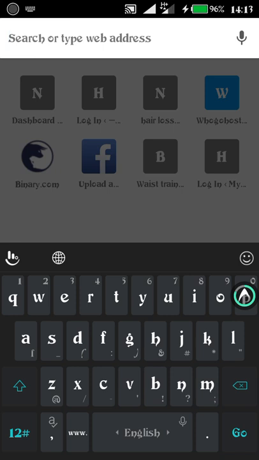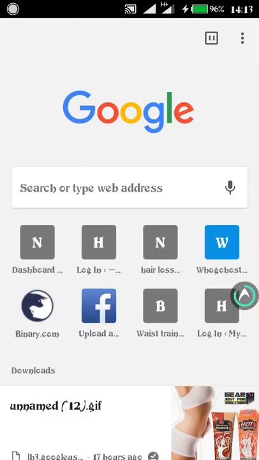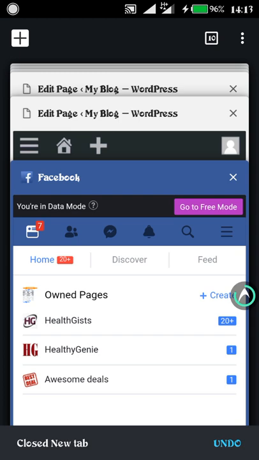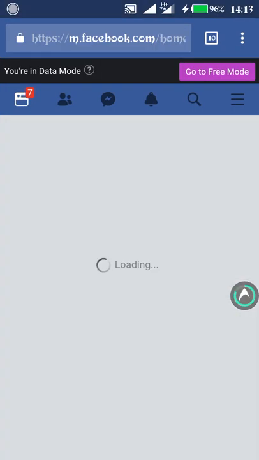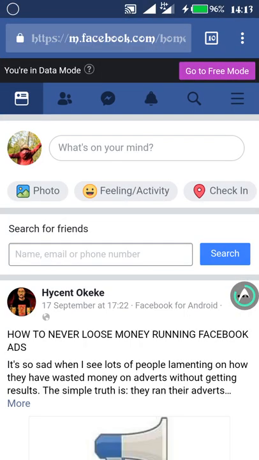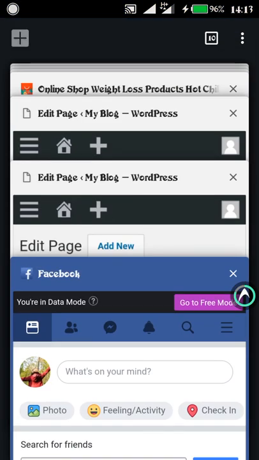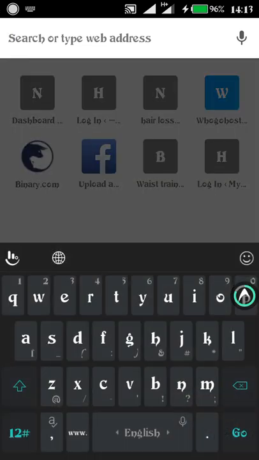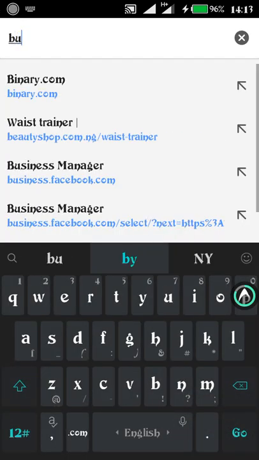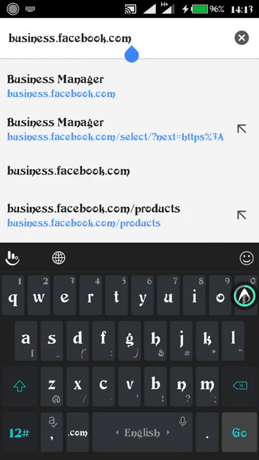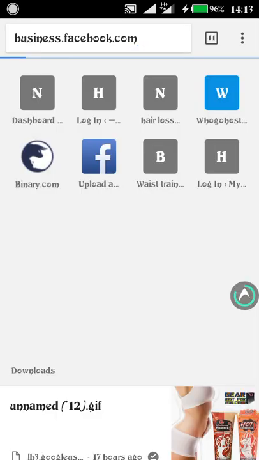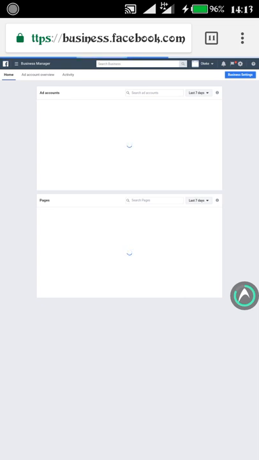Now, the moment you type that into your browser, you have to make sure that in that same Google Chrome your Facebook account is logged in. Just as my Facebook account is logged into this Google Chrome, if I type in business.facebook.com, it's automatically there because I've been using it. It's going to open the business version of that same Facebook account that is logged into this Google Chrome. Now, this is the business version of it.